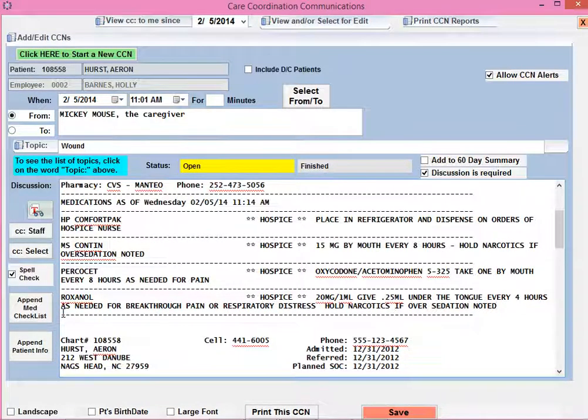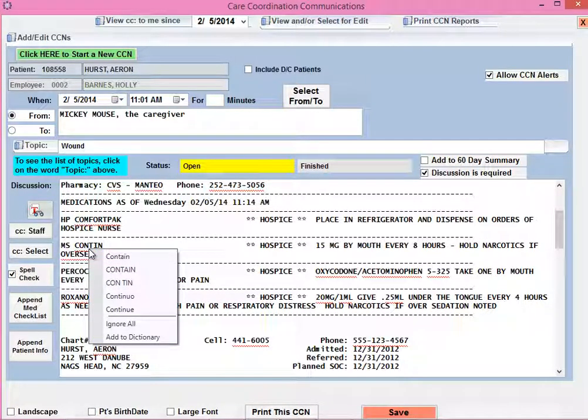There is also a spell check feature that will turn off or leave the spell check on. The words with the red underline are not found in the dictionary. You can add words as needed by right-clicking on the word and then left-click on Add to Dictionary.